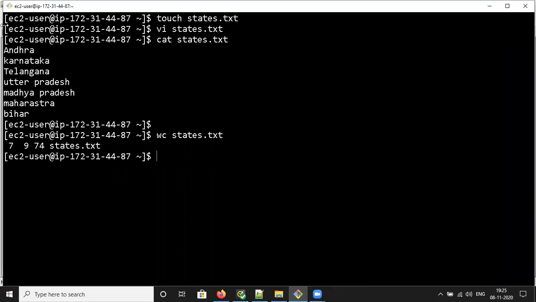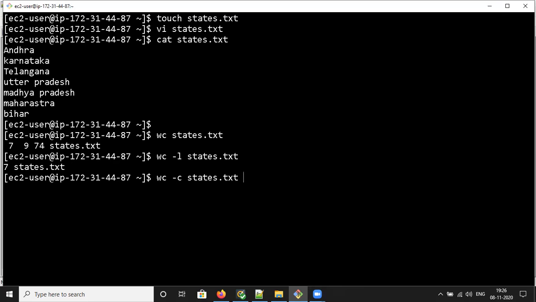See, it is giving 7 lines, 9 words and 74 characters. Everything it is giving. Suppose you want only the lines, you can use wc -l. That means the number of lines it will count. See, it is giving the lines, 7 lines. And if you want to count bytes, wc -c states.txt. See, 74 bytes.